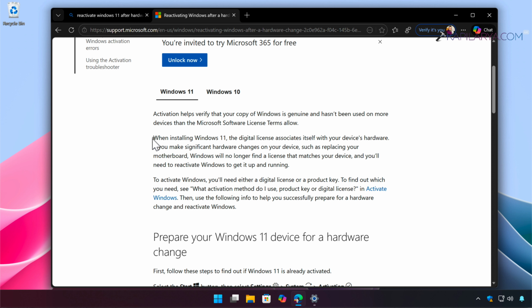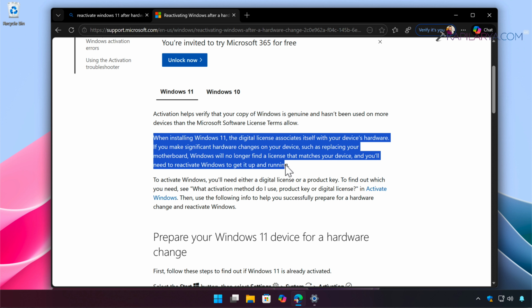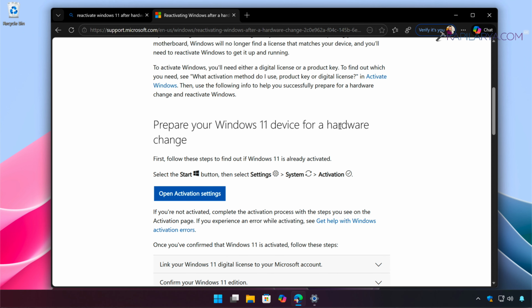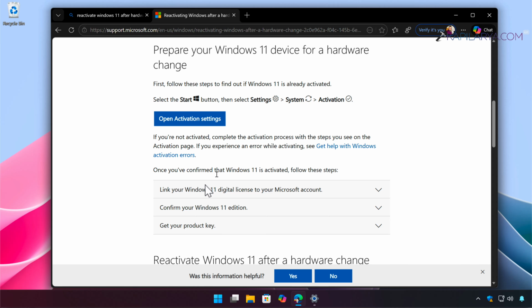So we have this support article from Microsoft. The link has been mentioned in the video description as well. When you go to that page, it is clearly mentioned that when installing Windows 11, the digital license associates itself with your device hardware. If you make significant hardware changes on your device, such as replacing your motherboard, Windows will no longer be able to find that license matching your device, and you will have to reactivate Windows to get it up and running. And here there are some steps mentioned in order to prepare your Windows 11 before the hardware change.